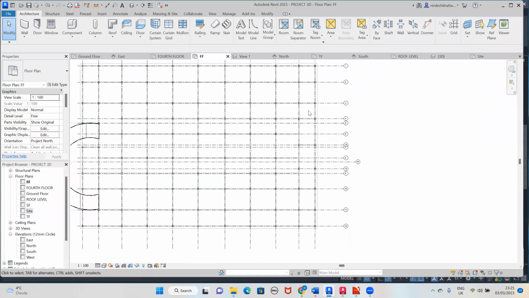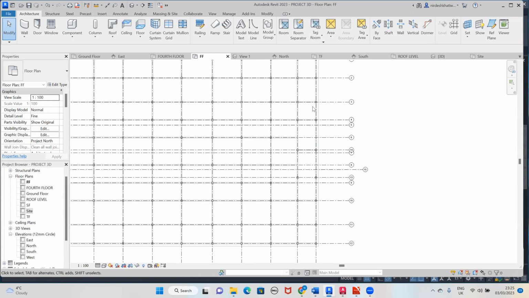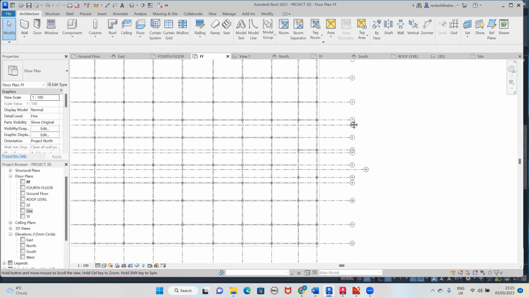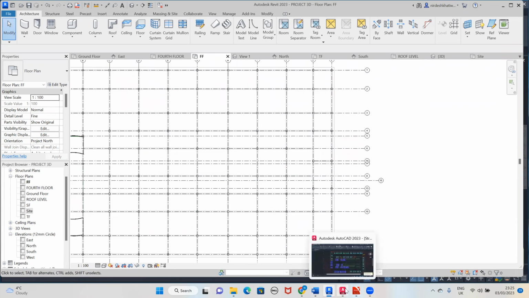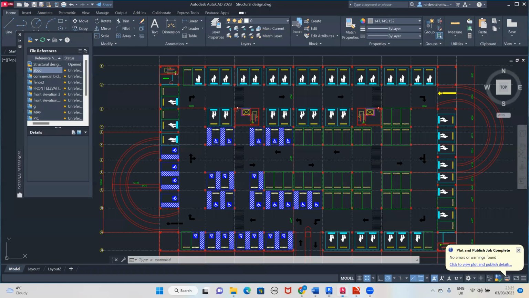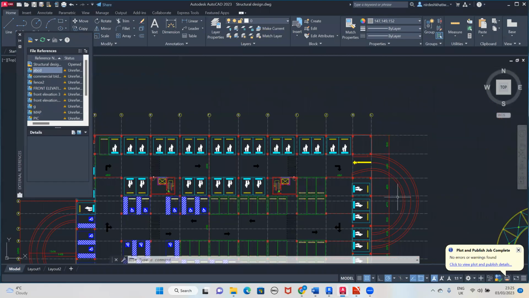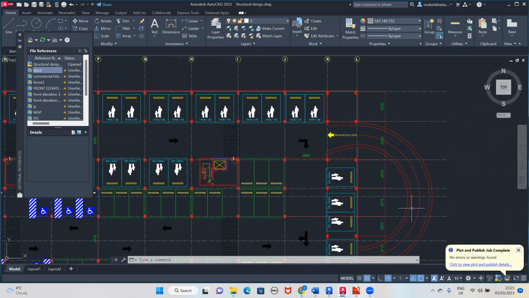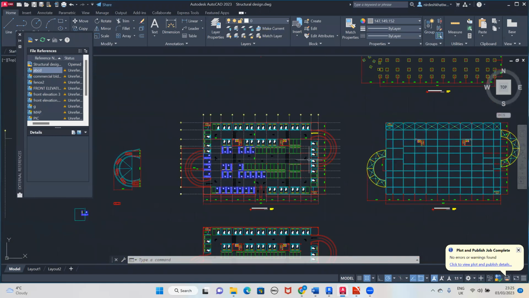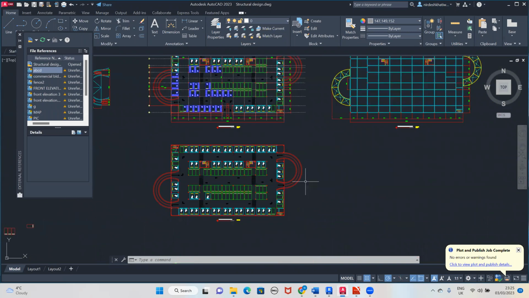Hello. Today I'm going to show you how to draw ramps with railings. It's a very easy process. First, we need to draw a ramp for my plan. For my plan, I'm going to draw this one ramp going from my first floor to second floor.